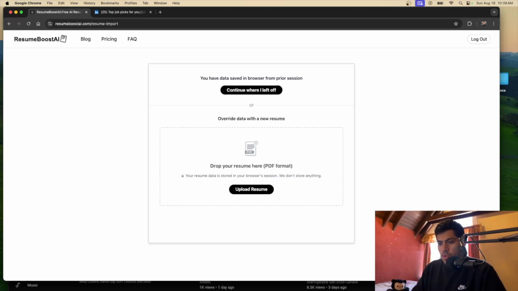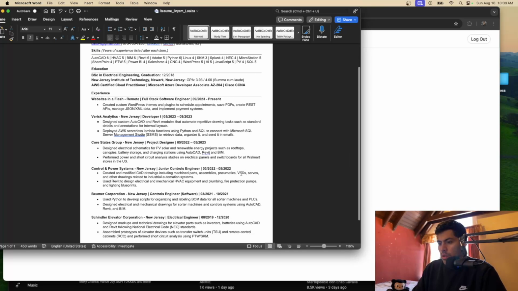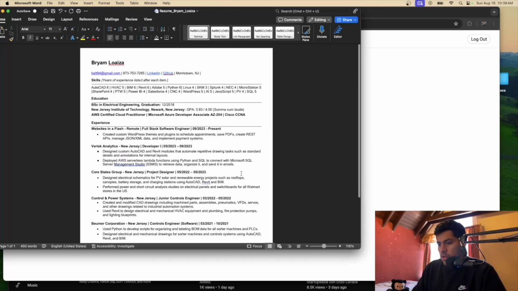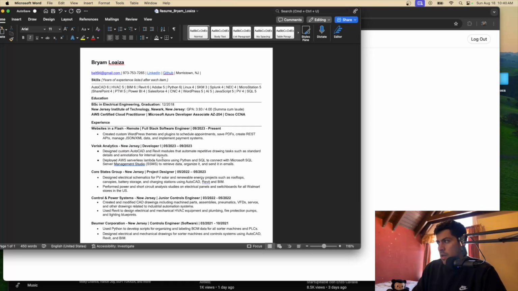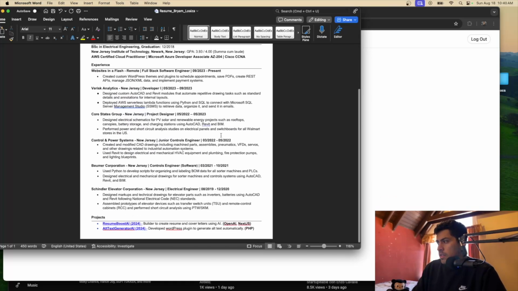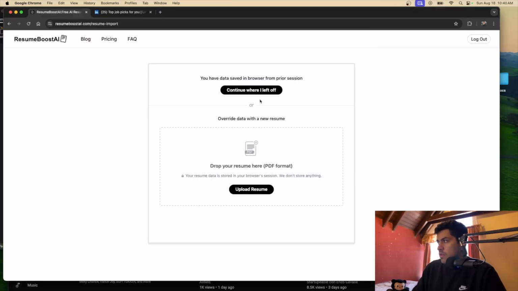So what I'm gonna be doing is transcribing or moving all this information. I have this resume which was created in Word, and you can see that it's a little bit messy, and it has a template that might or might not be optimized for ATS systems. So we're gonna be moving all of this information to a new resume with an ATS optimized template by using Resume Boost AI. So let's just go where it says continue where I left off, or it will say start from scratch if you didn't create one yet.